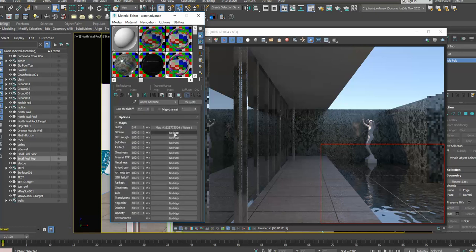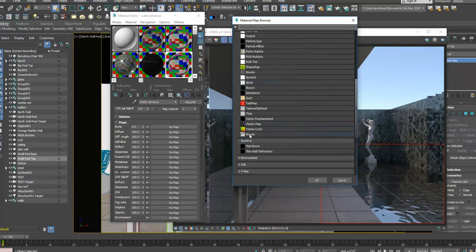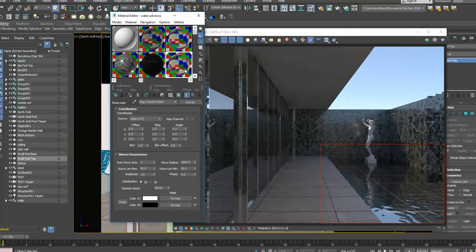Let's drag here. Let's click here and try the different parameters, right? We have wave radius, wave length, amplitude, wave height. Let's try waves and see what happens here.